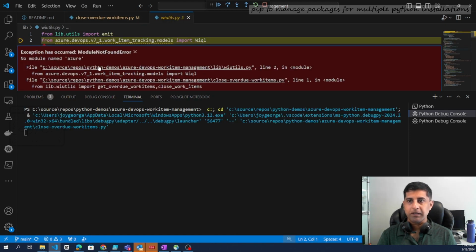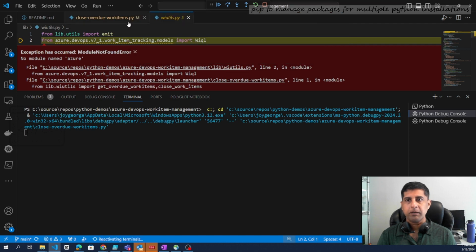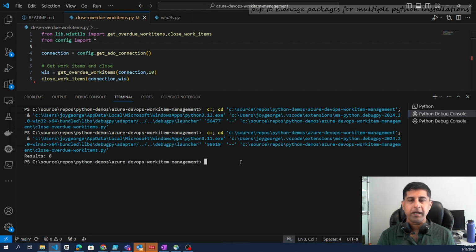This is the error I am getting when I run the same script using the 3.12 version of Python. Since I have Python 3.11 also installed, I can easily switch to Python 3.11 and make it work. As you are seeing, there is no issue when I run using Python 3.11. So now the question is, how do I manage packages for the different Python versions installed on my machine?